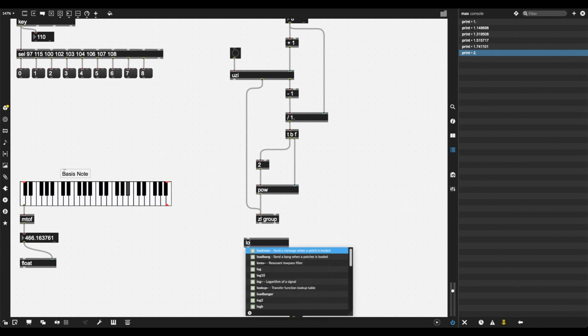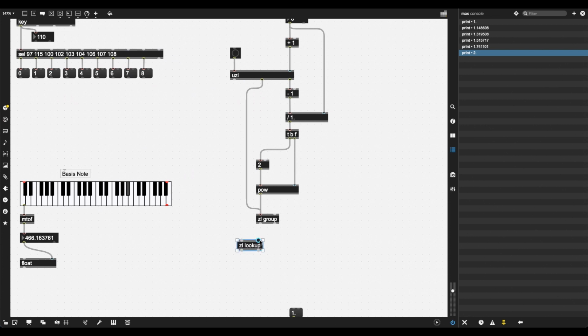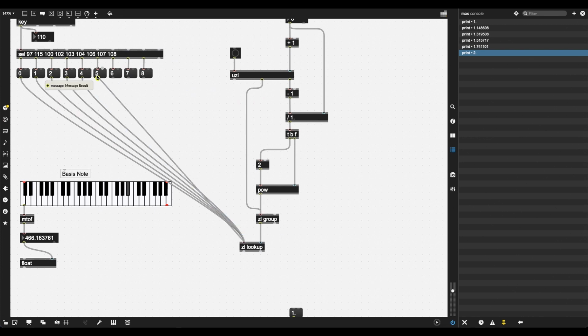And for this, I am of course going to use zl lookup. What lookup is going to do is it's going to take either the argument that is provided, a list, or an input to the second inlet, which also should be a list, from which I will extract an element. Right, so I'm going to take the output of zl group and put it into the second inlet of zl lookup. And then I'm just going to take all of these numbers and plug them into the first inlet of zl lookup. What that's going to do is call a specific element of that list, right?